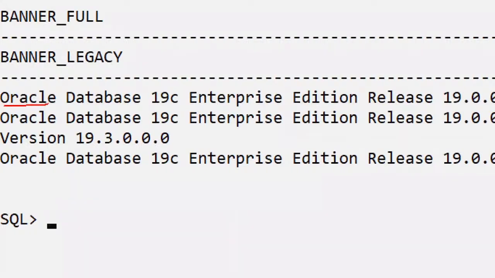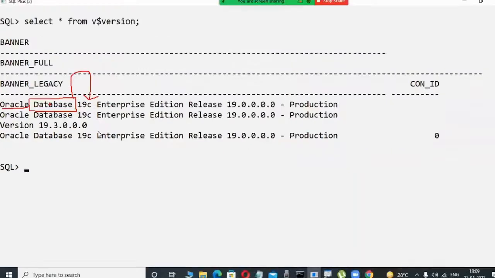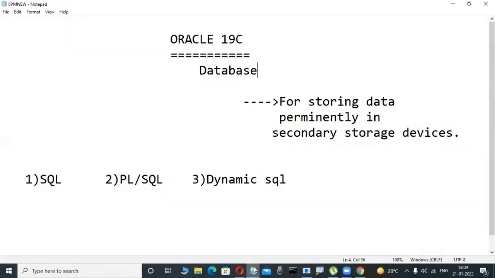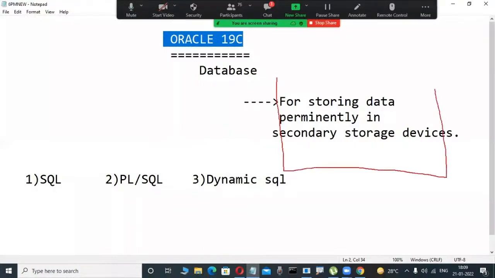Oracle is a product from Oracle Corporation. But what type of product is it? A database product. The version we are learning in our course, 19c, is a version of this DB product. What is this database? Once we install the Oracle software, some place is automatically created on the disk. In this place, we permanently store data.